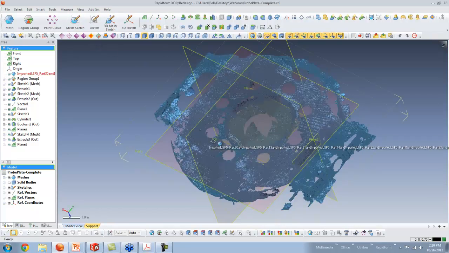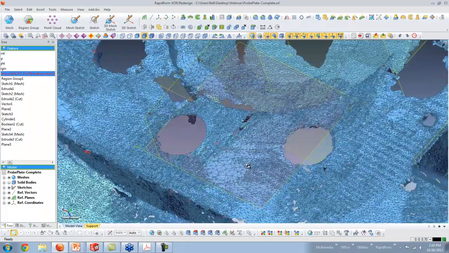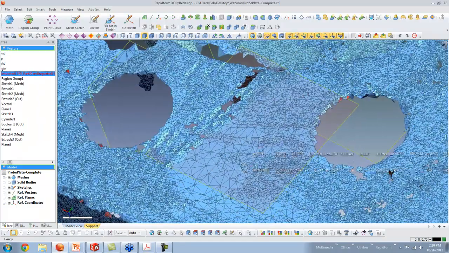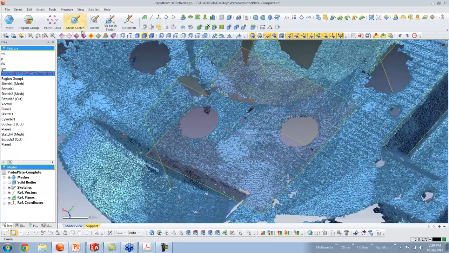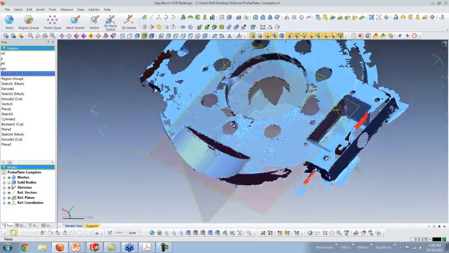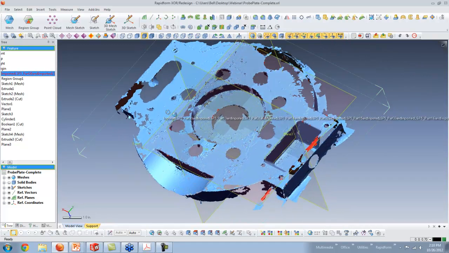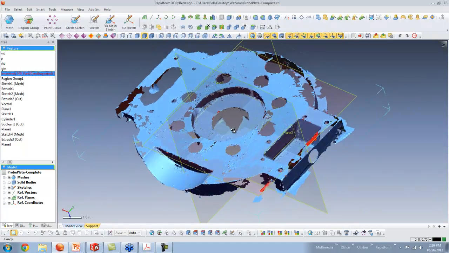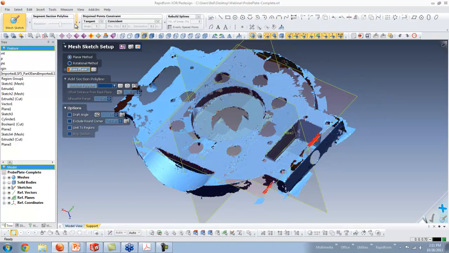So those of you who aren't familiar with the scan data, I'll zoom in a little bit and show you that the data that we have is really just what you might think of as an STL mesh. We've taken the point cloud collected by the scanner and connected the dots with triangles, and that gives us the mesh that we'll use as a reference. So again, I'm going to create this cutout here, and we'll say mesh sketch.